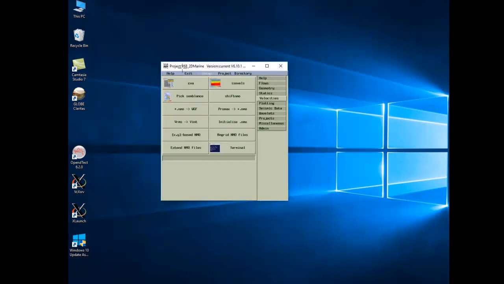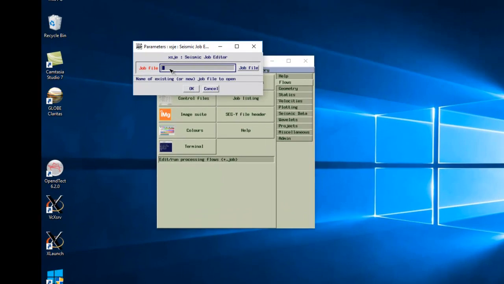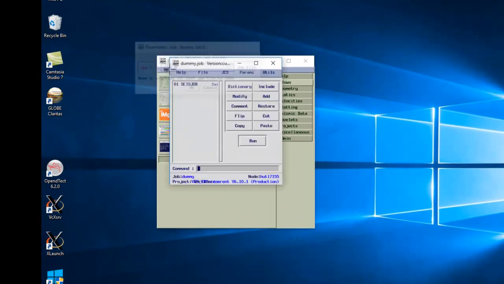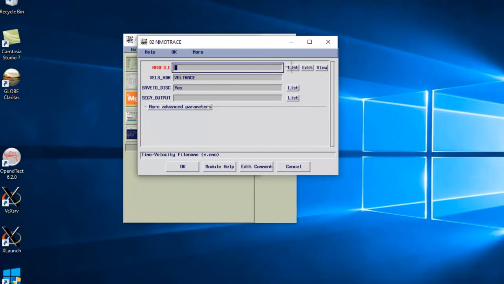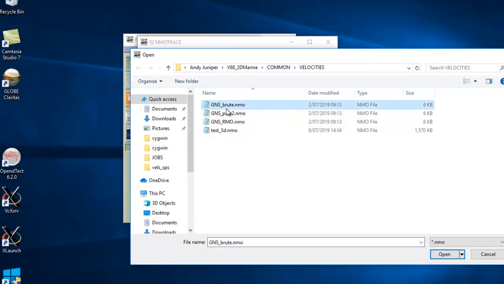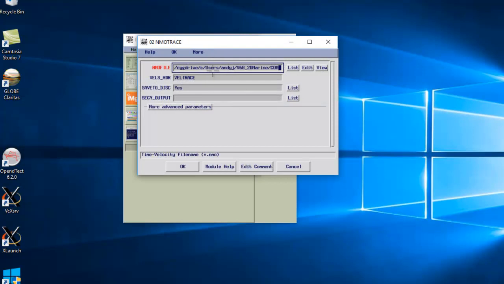I'll talk about improvement to the NMO trace module. So I'll just open up a dummy job file, app NMO trace. So I'm sure, as you're aware, that previously the NMO trace module has always been able to read data in and either replace the existing seismic data with the velocity trace or create a pseudo trace header where the velocities were saved so that you could display an overlay of the velocities and the seismic.